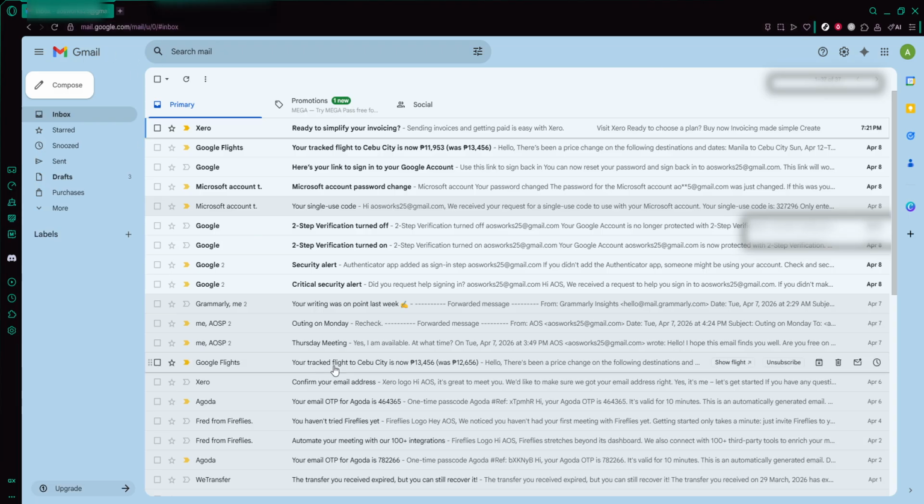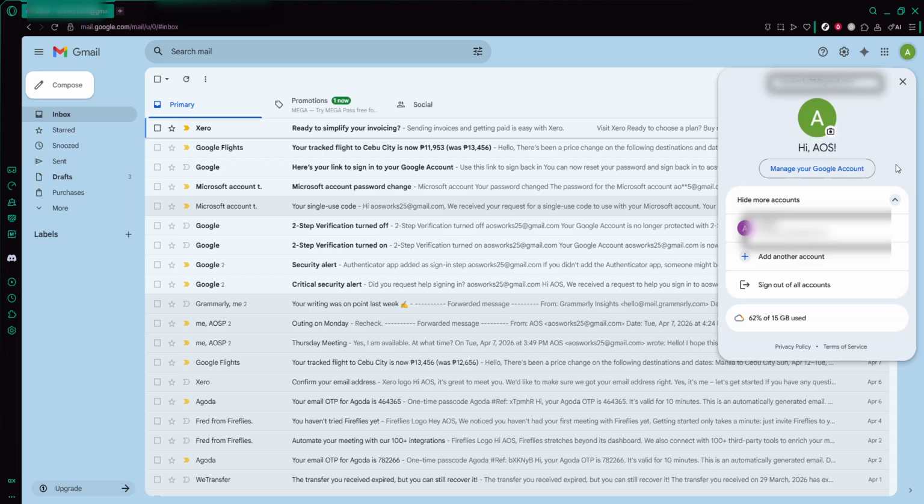From Gmail, we're going to move into your main Google account settings. Look toward the top right corner of the screen for your profile picture or your initial inside a small circle. Click that and then choose the option that says Manage your Google account. This will open a new page with all your main account controls.